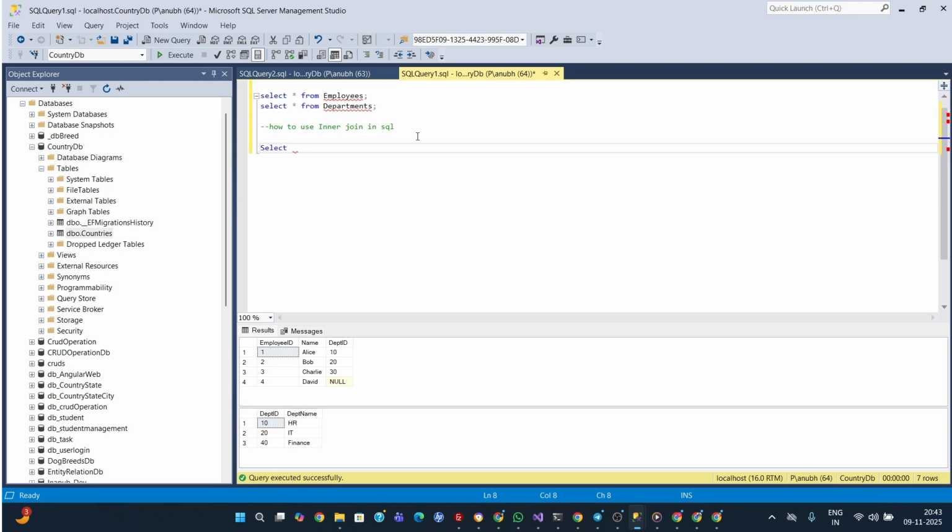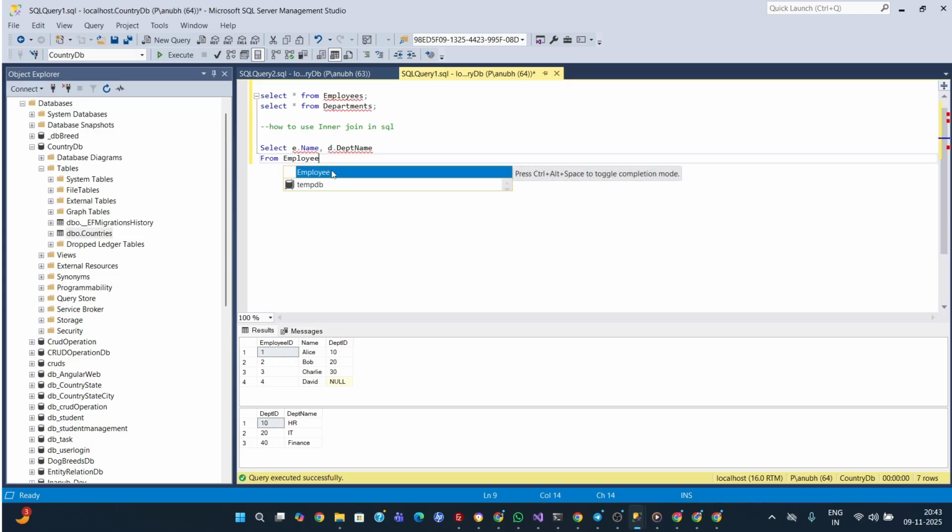So select e.name, the employee name, and comma, d.department name, sorry, department name. And from which table, from employees e, because here we take e.name, that's why we give the alias here.